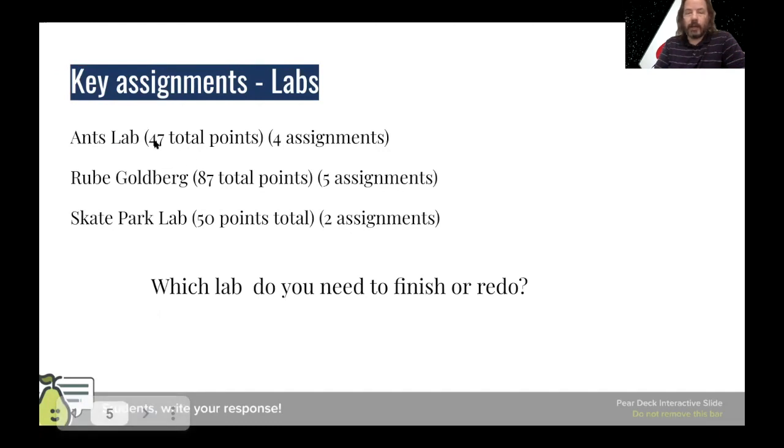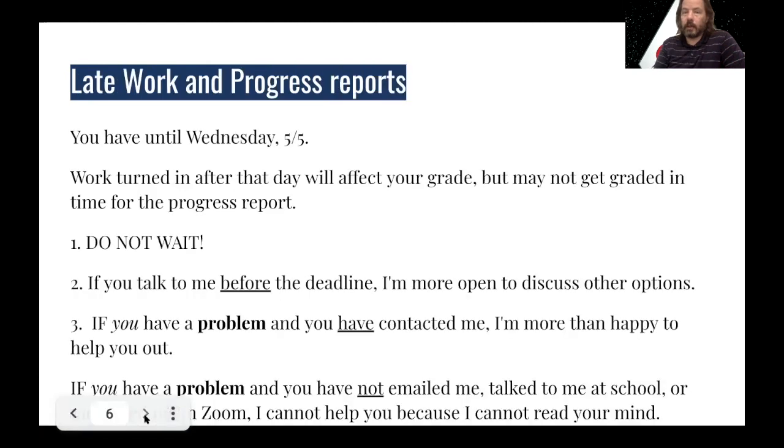So we've got the ants lab was 4 assignments for about 47 points total. The Rube Goldberg project actually was 5 assignments for a total of 87 points. And the skate park lab was only 2 assignments and worth 50 points. So one of those labs could have a significant impact on your grade. And I know for a fact that each one of these has questions on the test written about them. So there's some things on your test that could be much improved just by doing these labs. So which one do you need to finish or redo? And get that done. So you have until Wednesday, May 5th.